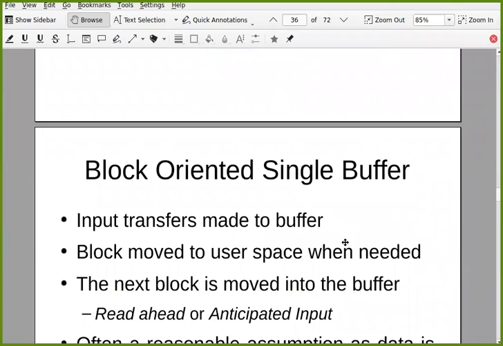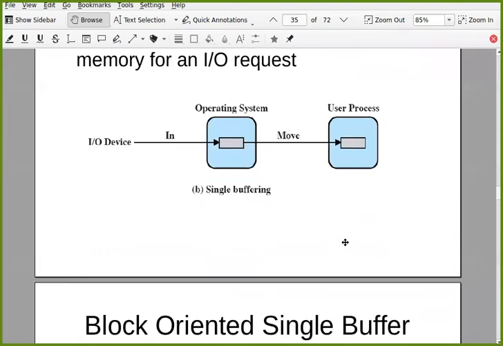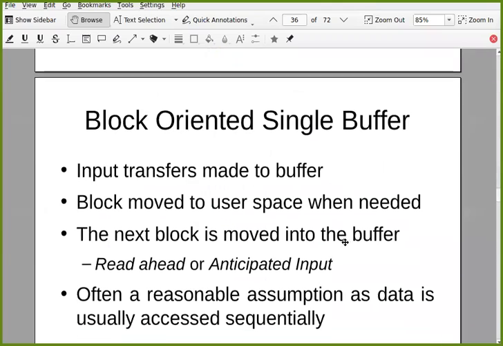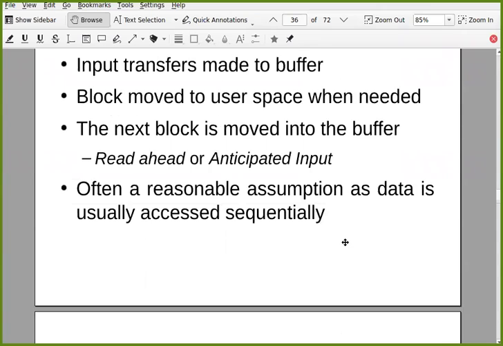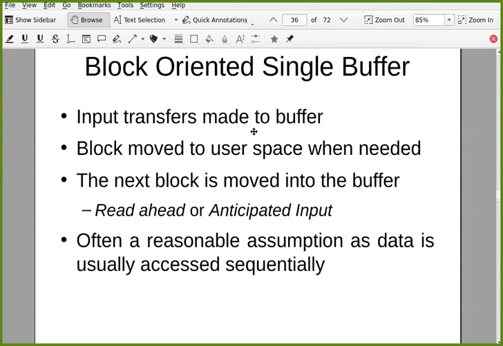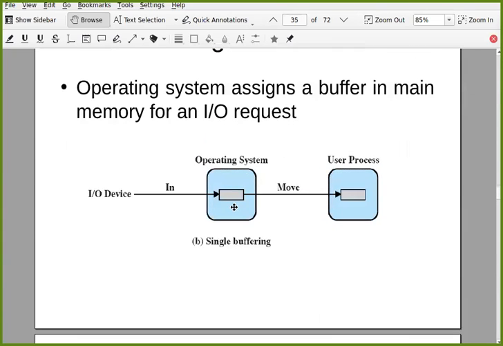That is single buffer. Now if we talk about the transfer for block oriented single buffer, as there are two types of devices, block oriented device and stream oriented device, the transfer happens either in the form of blocks or in the form of a stream of bytes. In this case, input transfers are made to the buffer, the whole block will be moved, and the block is moved to user space when needed. So basically this is a block of data.